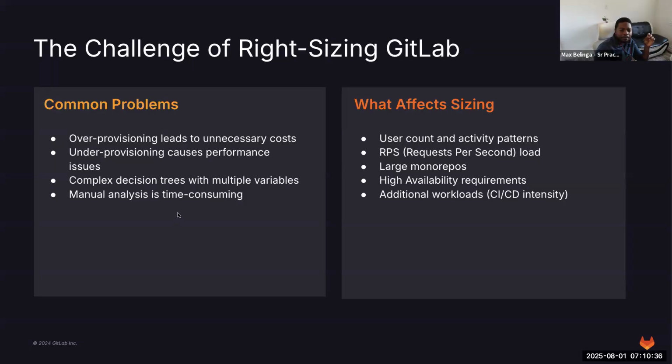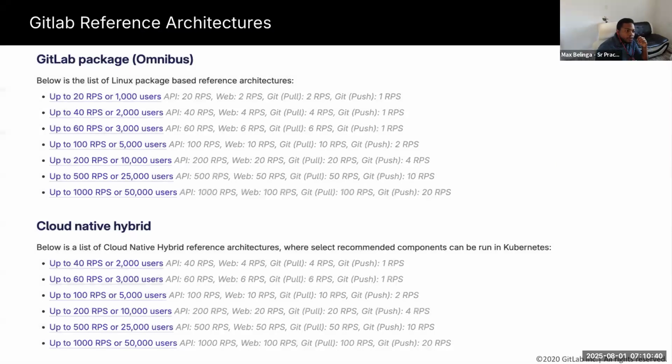Now, this page has our validated, tested reference architectures that the engineering team maintains. Each architecture is not just theoretical, it's actually tested weekly with real workloads using GPT. And the RPS values that you see here are based on actual customer data, including CI/CD workloads, not just manual user activity, which is usually what we tend to take as a reference point. Many customers don't understand that user count alone is not enough. A company can have 1,000 heavy CI users and might need a 5K architecture.